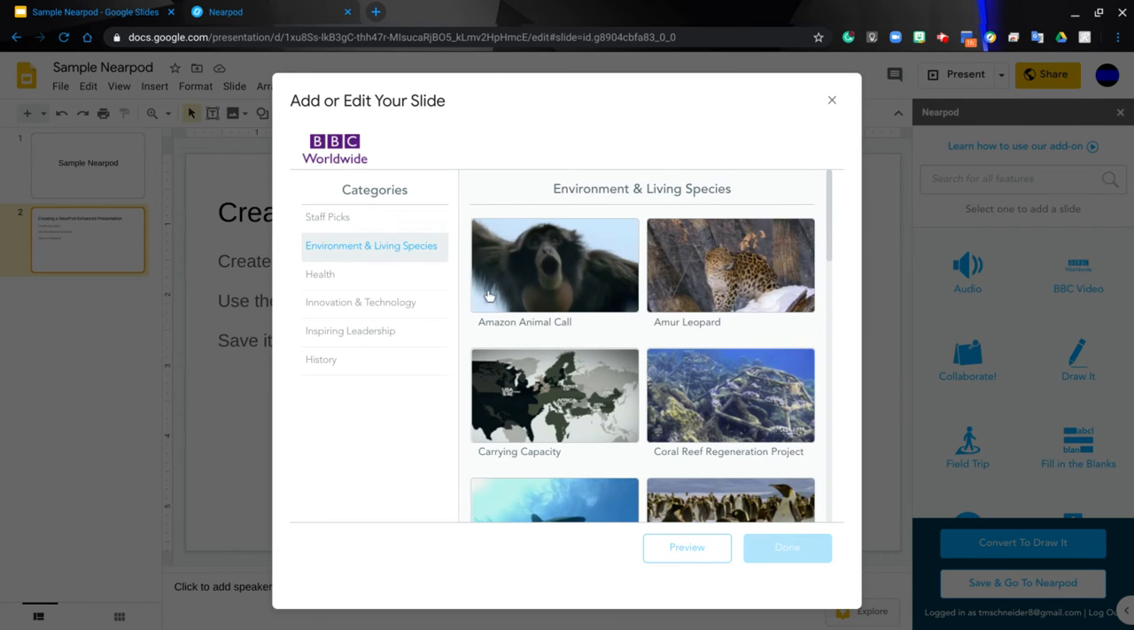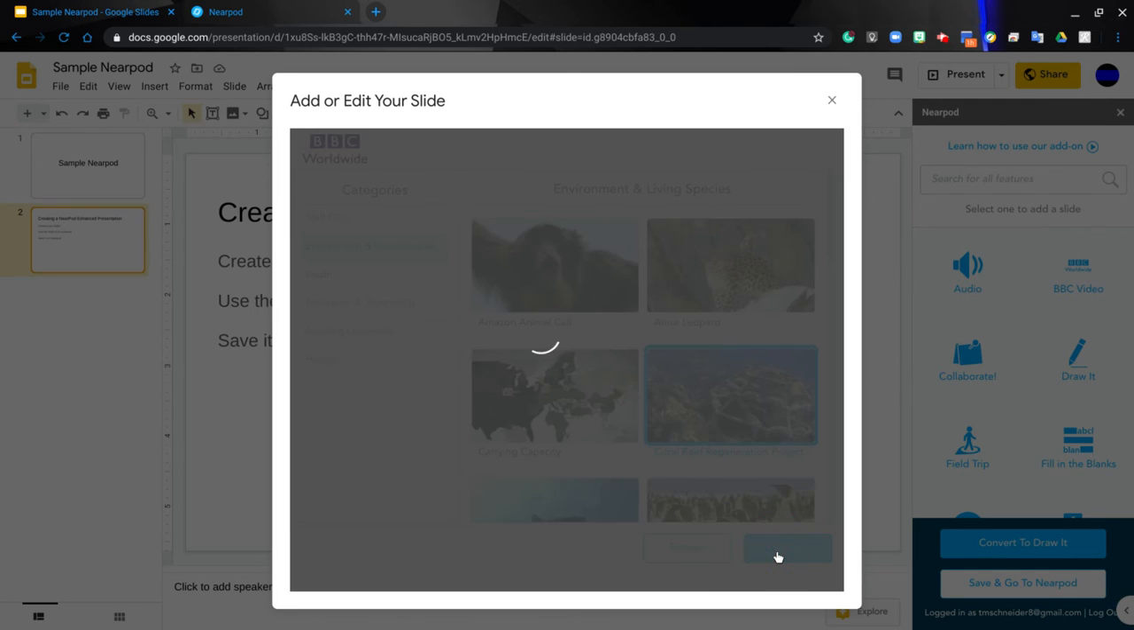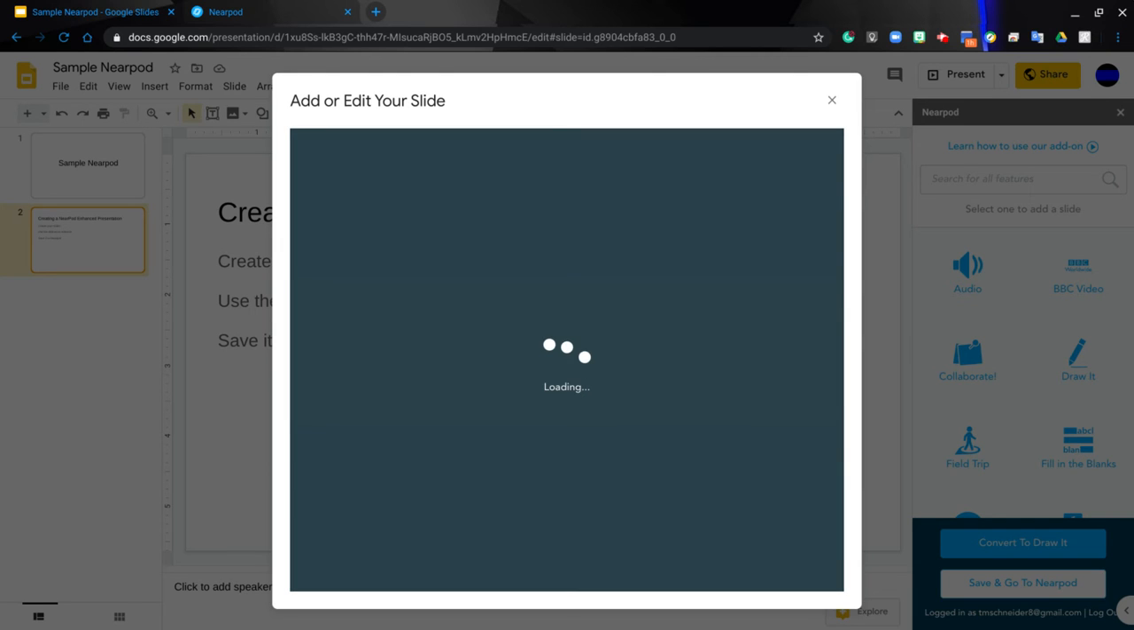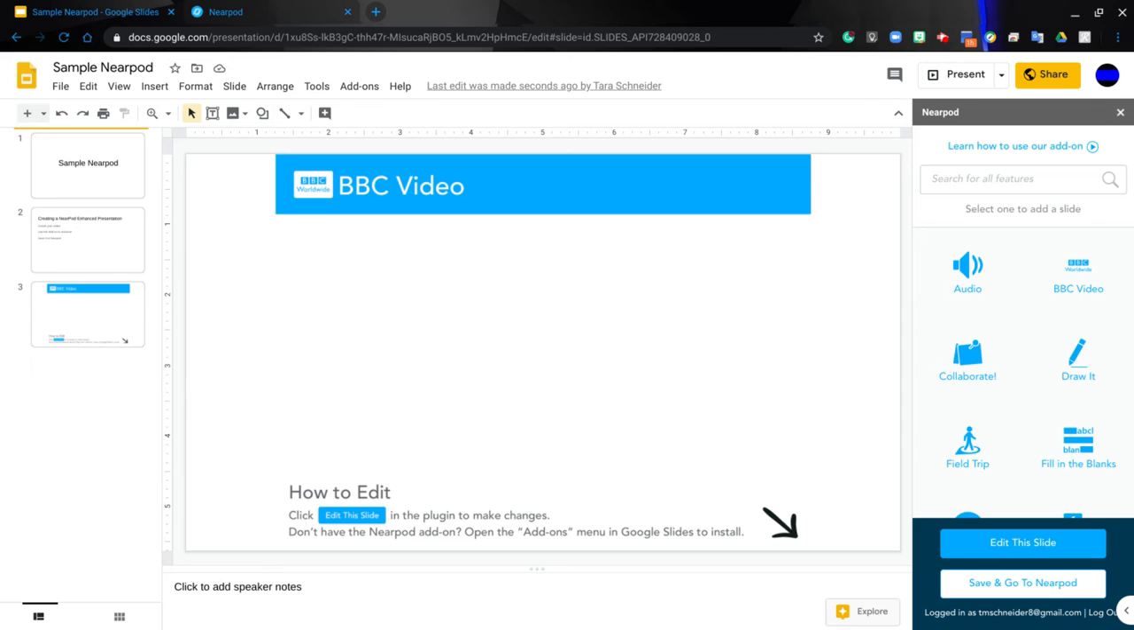To insert a video, simply click the video you want. You can preview it, or if you know you already like it, just click Done. And Nearpod will add a slide with that video right into your slides presentation. If you want to edit the slide, simply click Edit.